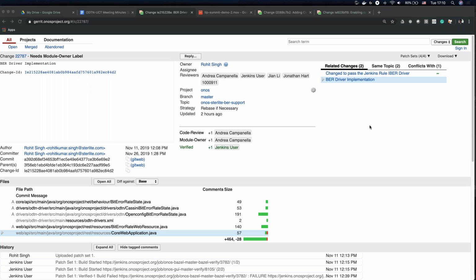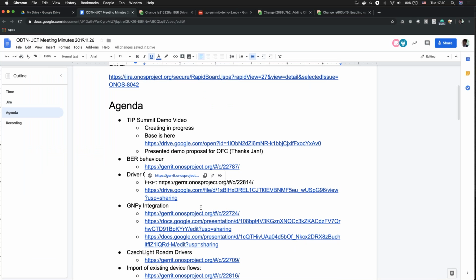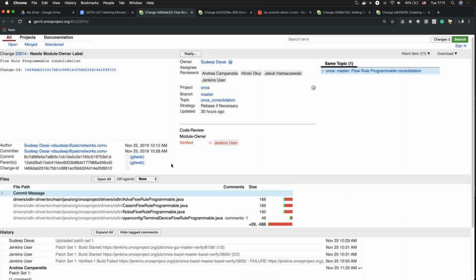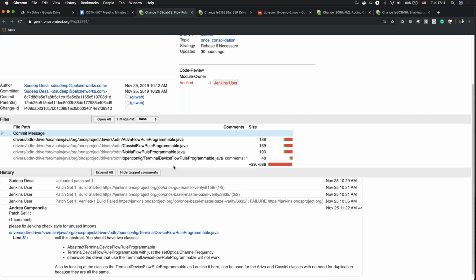So that's great. So thanks for that. On another note, there's another great patch that the guys at PLC Network are doing a great job with, the flow rule programmable consolidation. We went a little bit back and forth on this, but now it's in a pretty good shape. They have another patch that they need to upload, I think, after a few comments that we made.